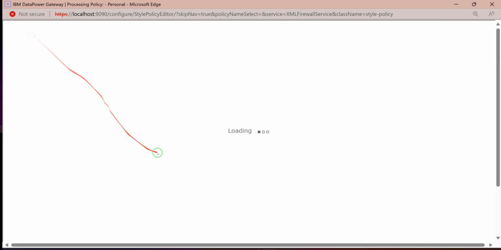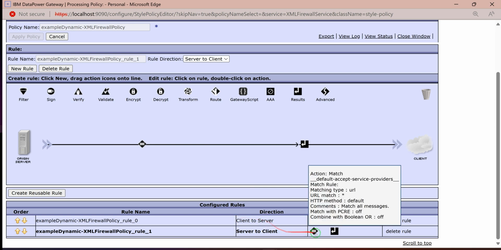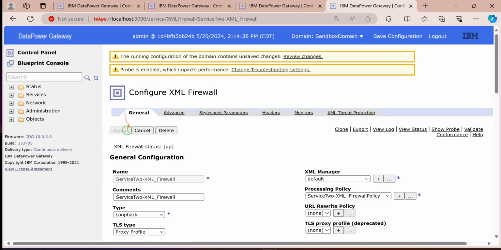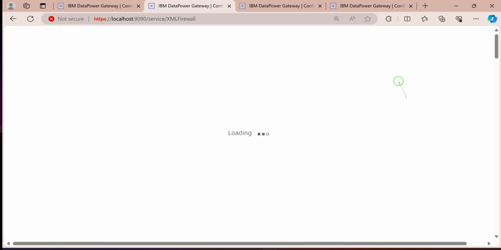Done and apply. Now we created 2 rules. One rule is for client to server. The second rule is server to client. So for server to client, whatever data comes from the server is forwarded to the client the way it is. We don't want to do anything. You close that one. Now let's check if something is left. This is service 2. We are on dynamic. Okay, this is the example of dynamic. We need to apply and save it.